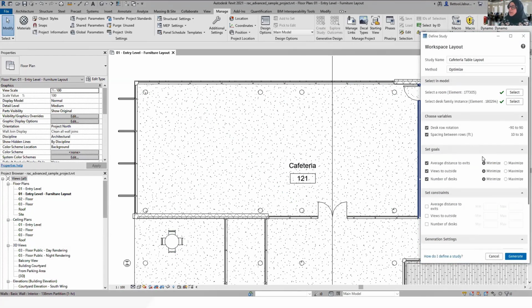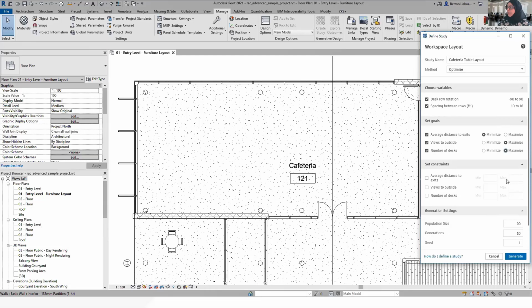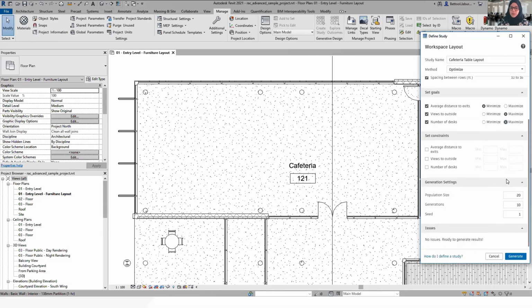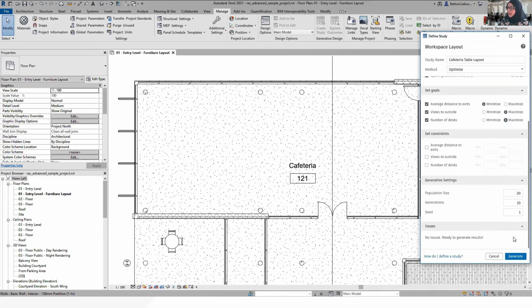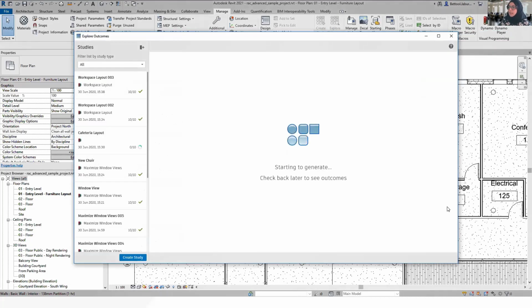Then you can have a look at the average distance to exit. So I want to minimize that. I want to have views to the outside. I want to have the number of desks maximized within that particular space. And the generations, I want to have 10 generations of this. So I'm just going to generate that. And this can take some time. So it depends on the components that you've chosen and what it is that you want to do.